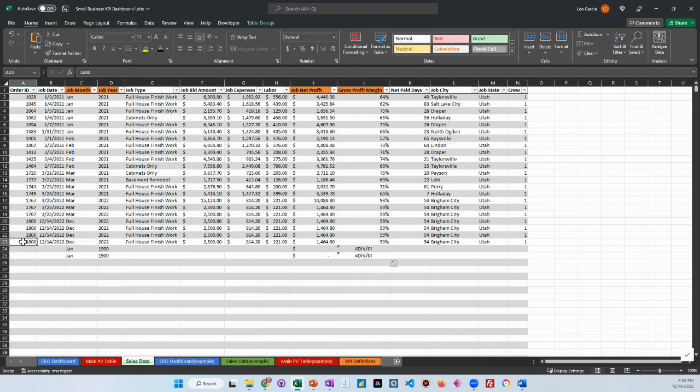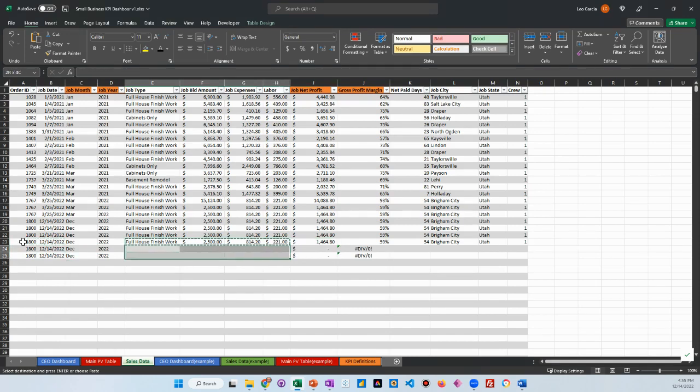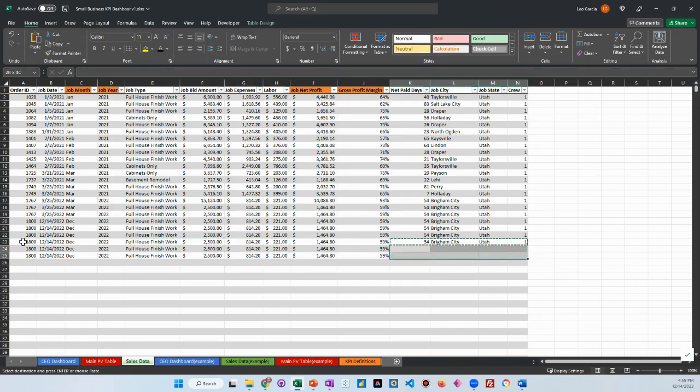Okay, and for simplicity's sake, I'm just going to use the same data. We're going to copy that in there. And as you can see, that formula updates. We're going to grab this and we're going to put that there. And as you can see, those formulas updated and that error went away. And we're going to do that.